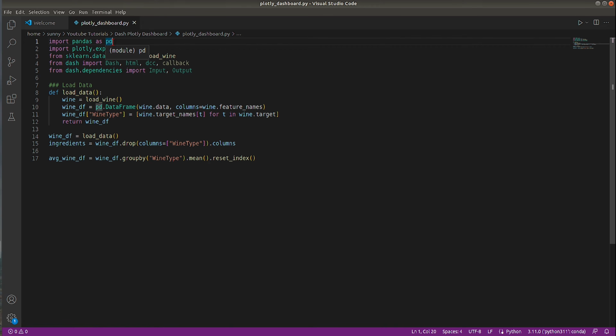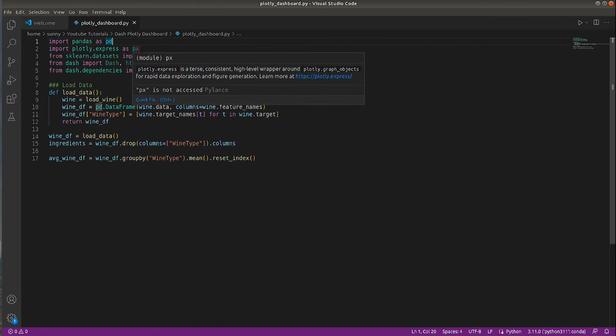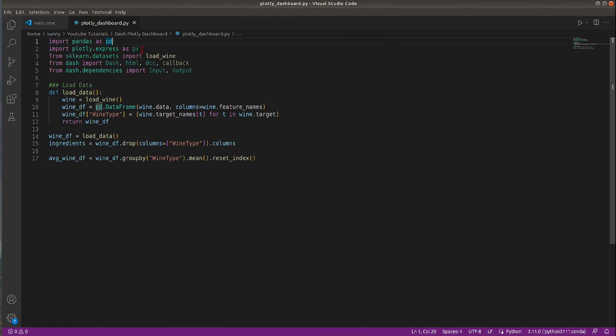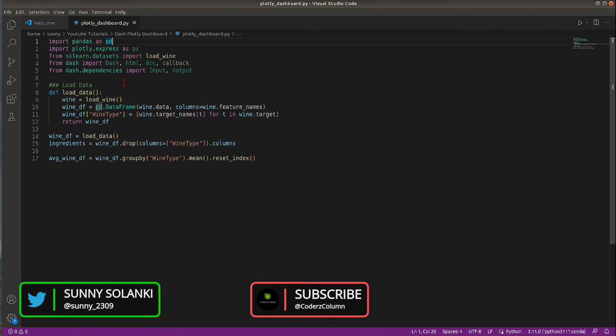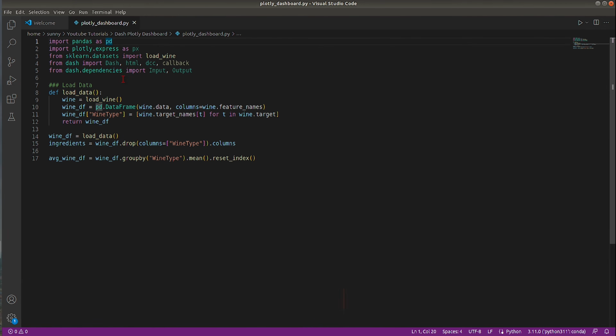Pandas is the library which we'll use to maintain our dataset. Plotly Express will be used to create charts. Then we have imported load_wine. The wine dataset which we are going to use for our purpose is available from the library scikit-learn. It's a very famous machine learning library.